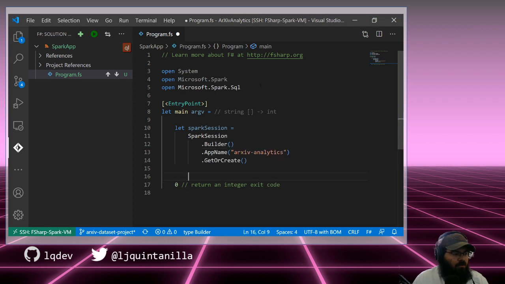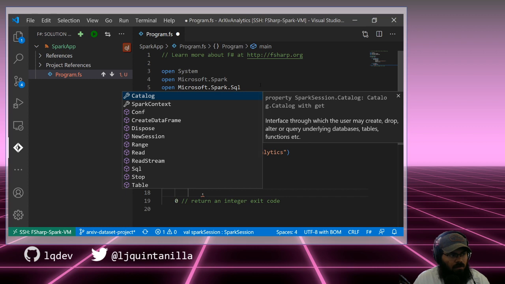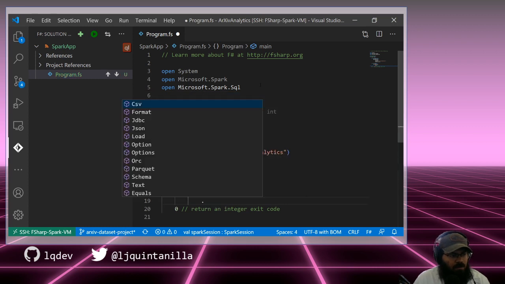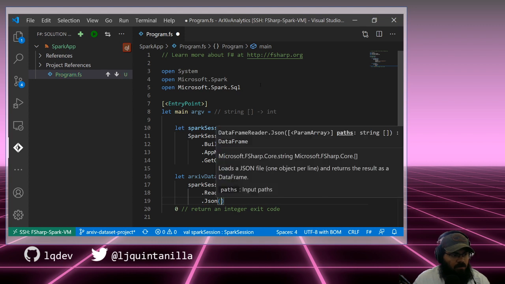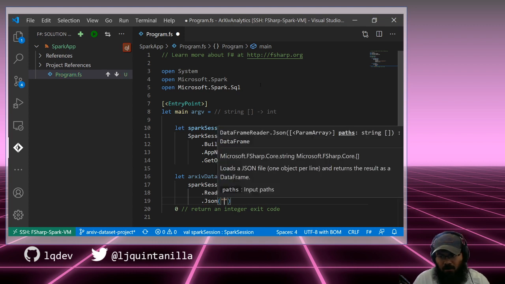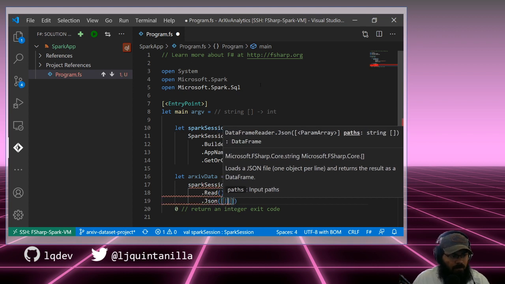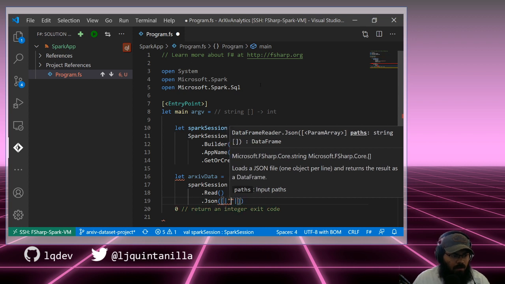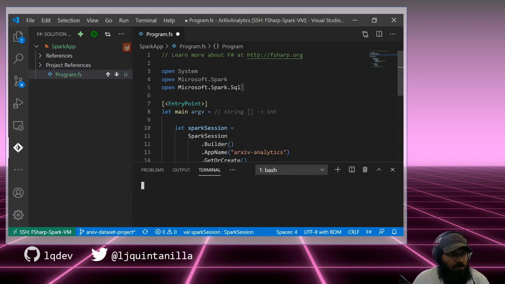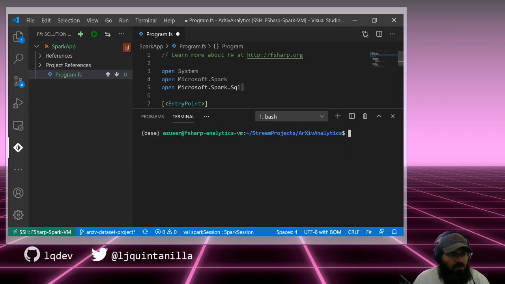Then what we want to do is load our data into a data frame. So let archiveData equal to spark session read.json. And then here, we provide the path of the file or files containing our data, right?